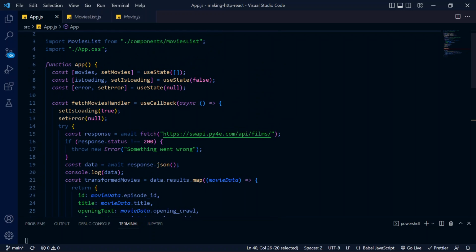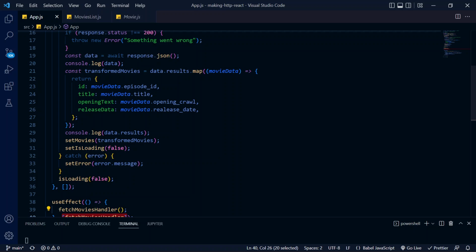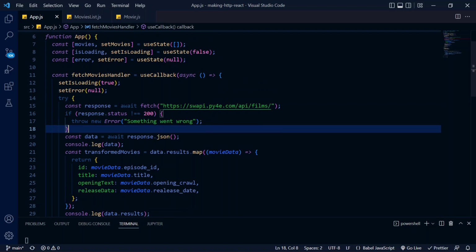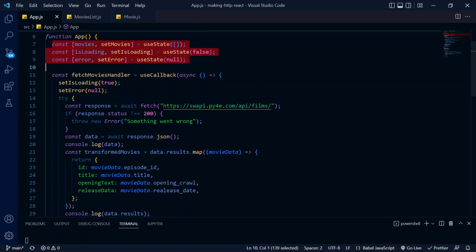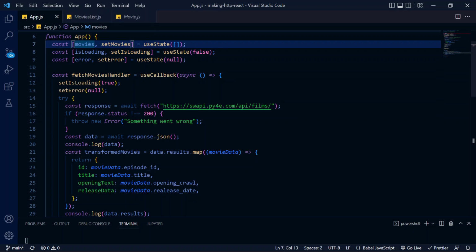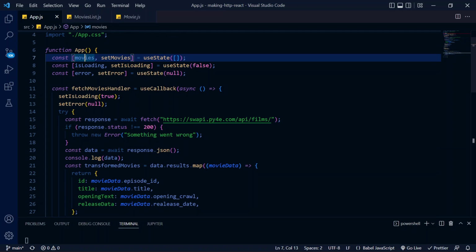So basically this is just how to use an API in React. It's almost the same as with normal JavaScript, apart from probably the states. We have a loading state, an error state, and we have a movie state. Let me show you something about this movie state. First of all, you can tell that the movie state is an empty array.